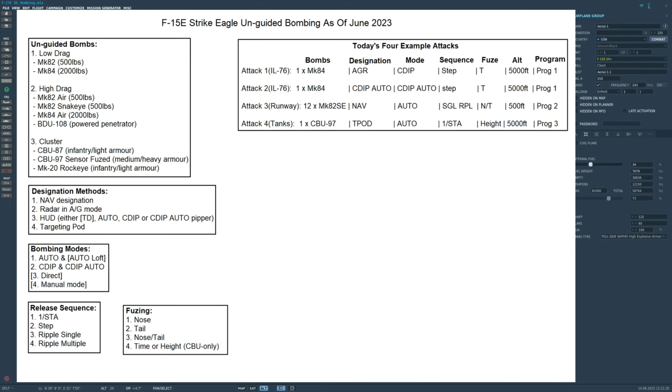Attack 2. We'll re-attack the same aircraft on the ground with our other Mark 84 low drag bomb. This time we will designate the target through the HUD with our CDIP auto submode. We'll also use our CDIP auto submode to drop the bomb. Our sequence again will be step, and our program will be program 1.